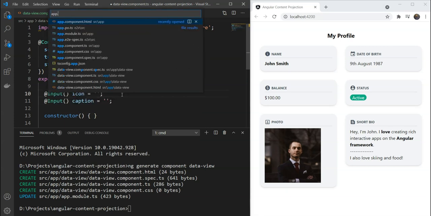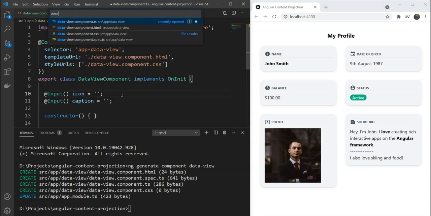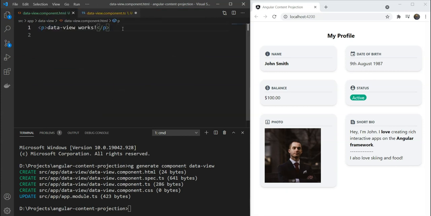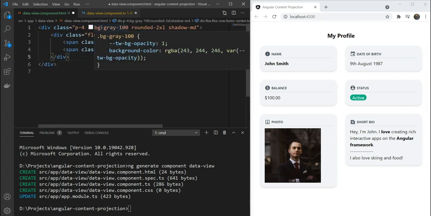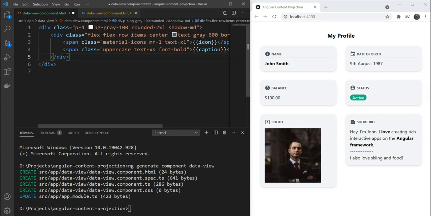Next, we need to add the layout for this. I already have something prepared for this, so I'm just going to copy it in. Nothing much. A container using Tailwind classes, and the icon and the caption side by side, just as in this.